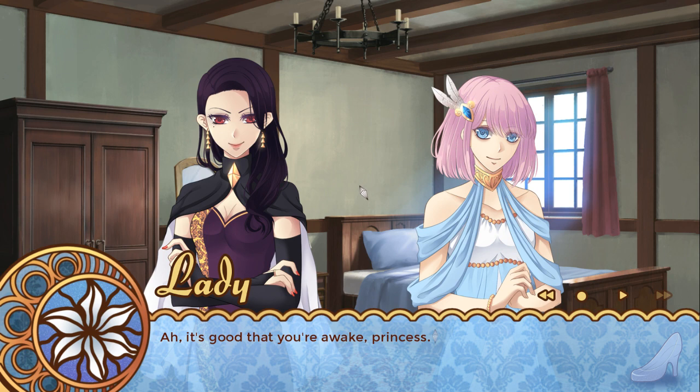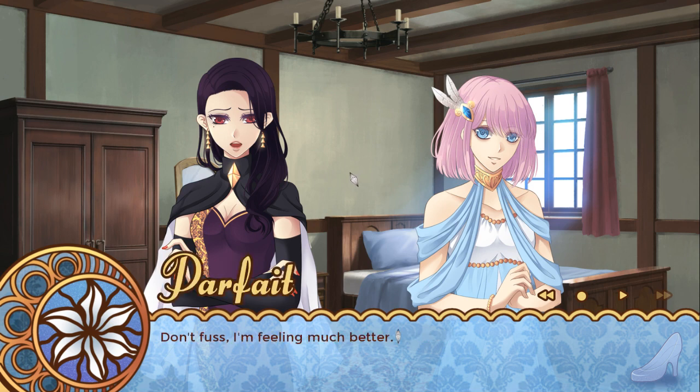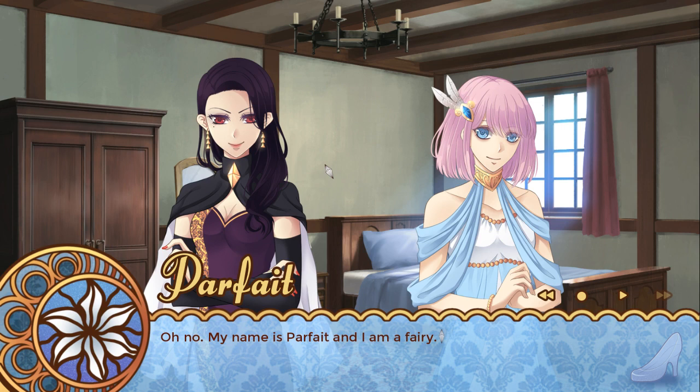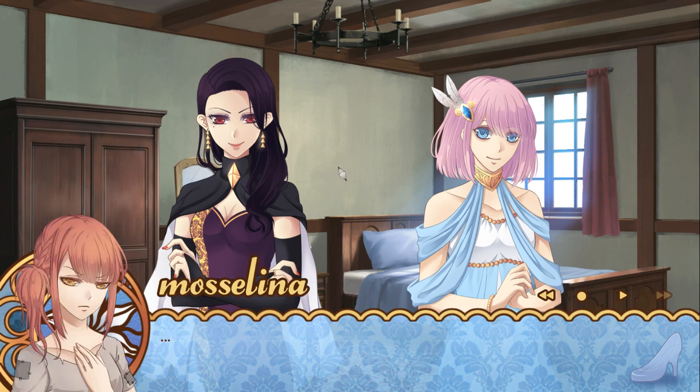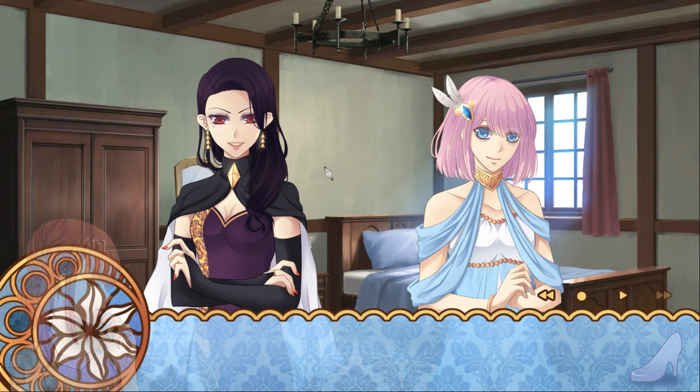It's good to see you're awake, princess. Parfait, should you really be up and about? Don't fuss. I'm feeling much better. Are you a witch as well? Oh no, my name is Parfait and I am a fairy. A witch and a fairy in one room, being friendly with one another? Impossible.